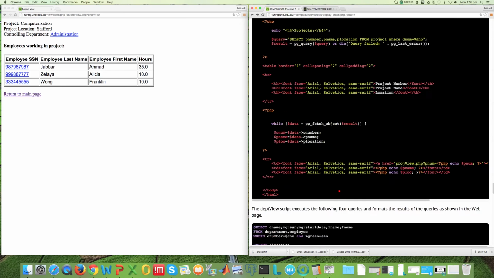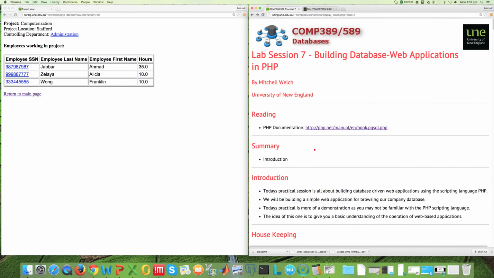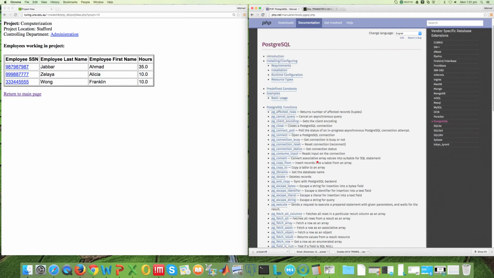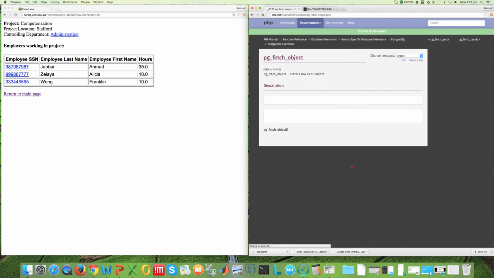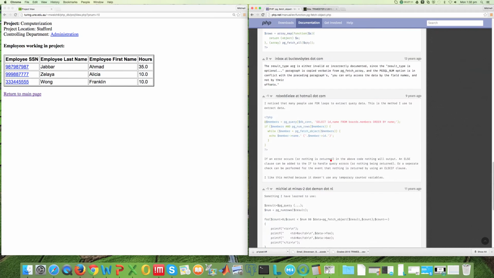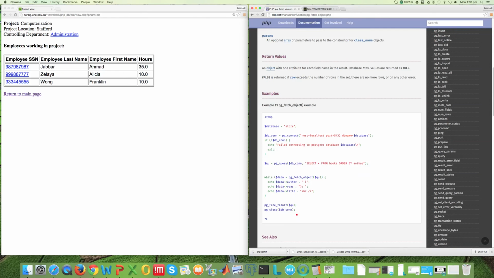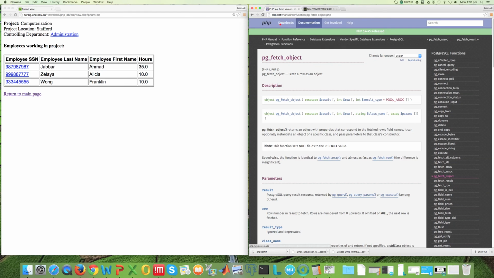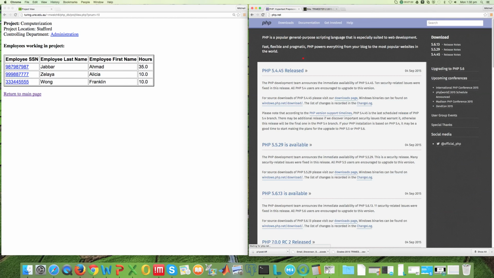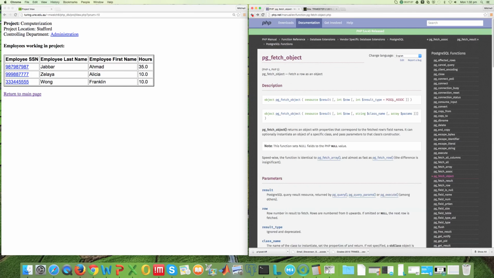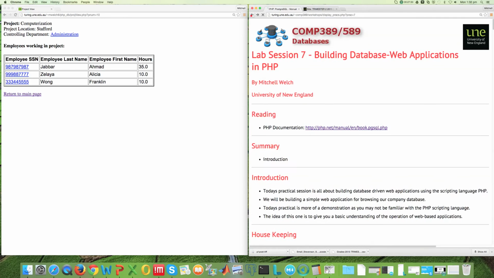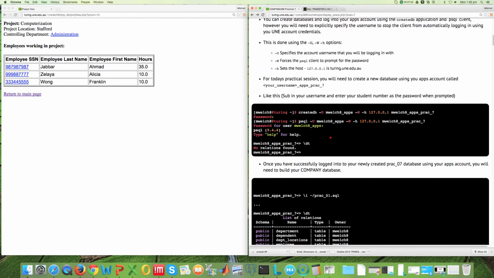If you have any questions about PHP, send them through. Otherwise, go and review the PHP documentation. You can see here we only actually use the connect, query, and pg_fetch_object functions, and the documentation does provide examples of their usage as well. If you have any general queries about PHP, you can also go to the PHP general documentation site. So that's just a really quick introduction to data-driven web applications using PHP.